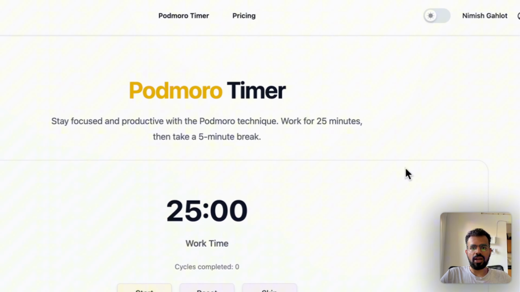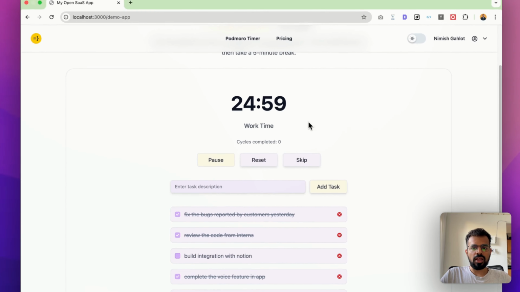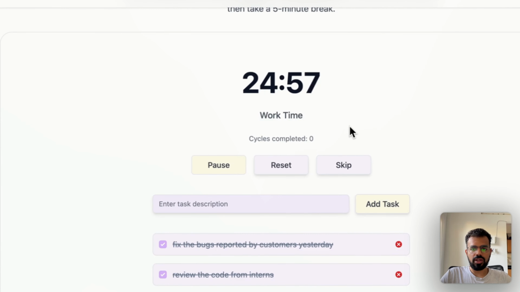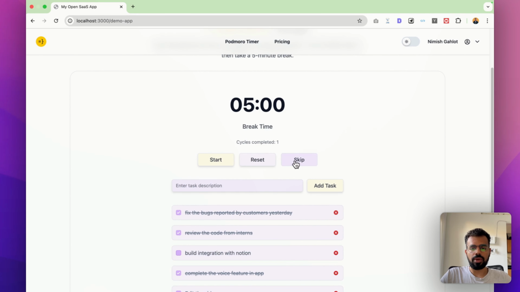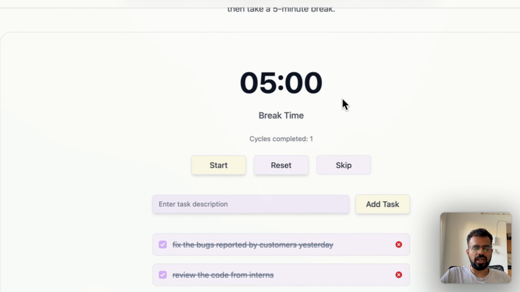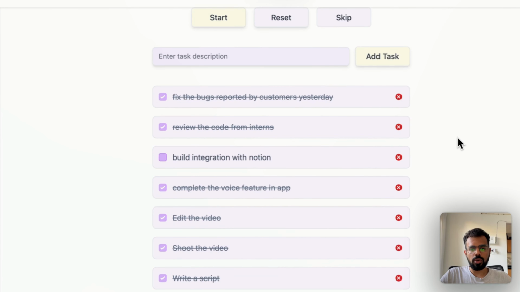So if you look at the platform over here, it's a Pomodoro timer. So you can start this timer and this will run for the next 25 minutes. Once the timer runs out, you can either skip or this automatically switches to the break time. And then you can start your break time or you can skip it as well. You can reset the timer as well. Apart from that, you can also add tasks that you are completing in a day.